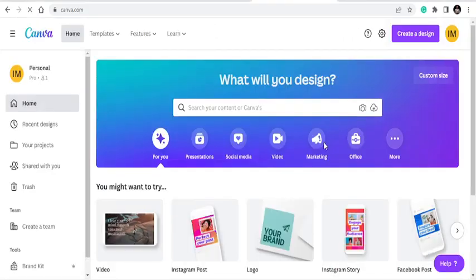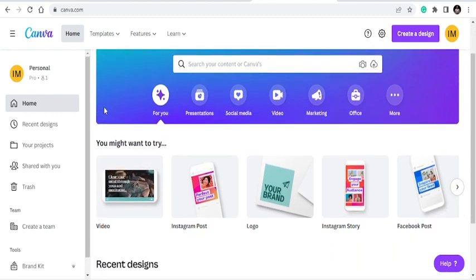Once you get into Canva, the interface is quite like this. You can see there are a lot of things that you can use Canva to create. I have the Pro version. I just upgraded to the Pro version because I wanted to do some products and display them on my Etsy shop. So it's pretty much like this.